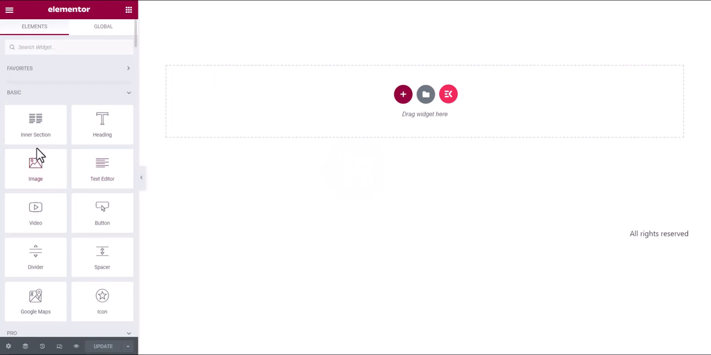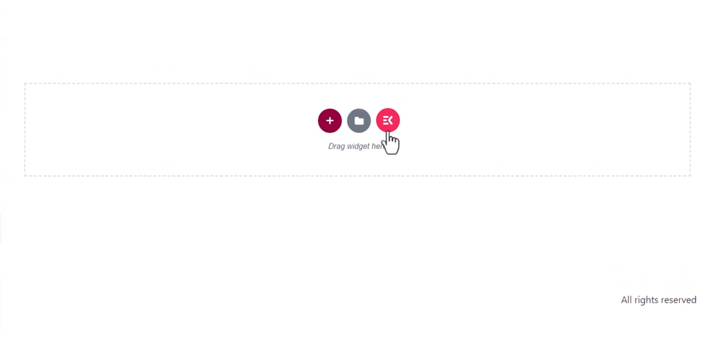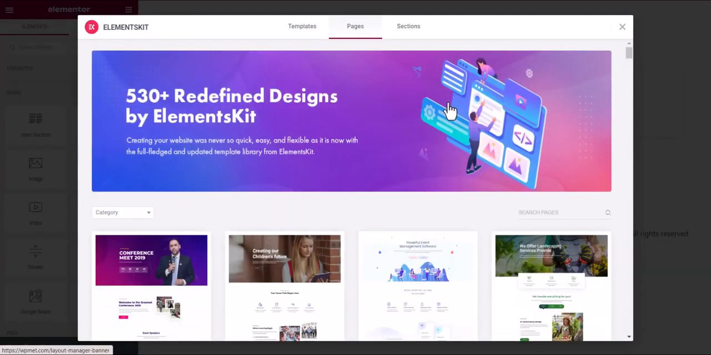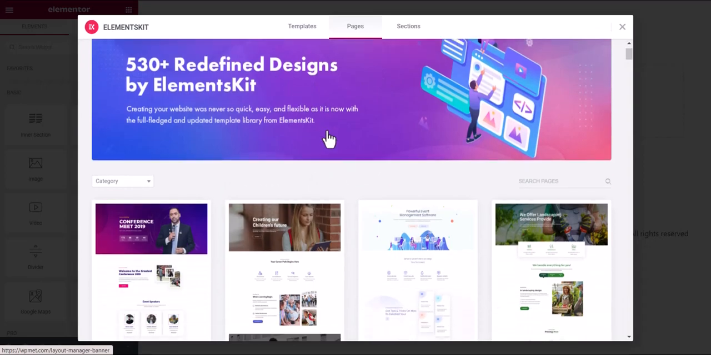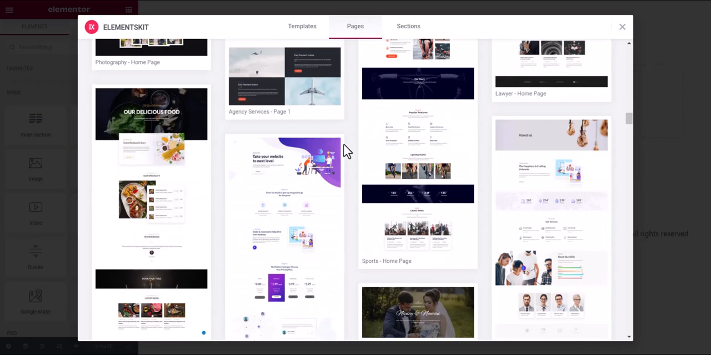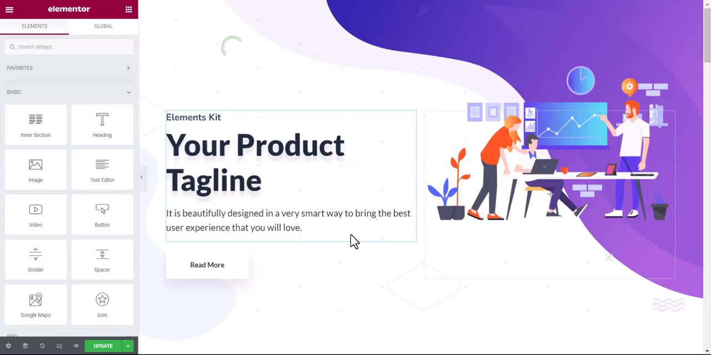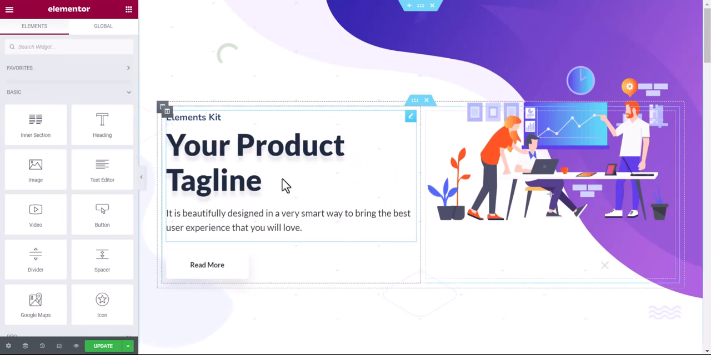In Elementor, you can design a page from scratch using the widgets. Or you can use ready-made templates of Elementor. ElementsKit is a phenomenal Elementor add-on that comes with over 500 pre-designed templates. Choose a template from the library and insert it to the Elementor editor. Now, you can generate content with GetGenie AI.